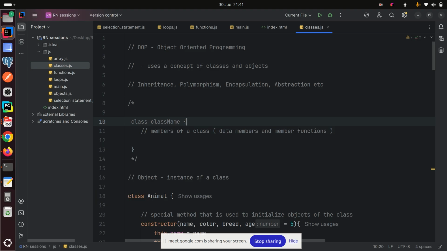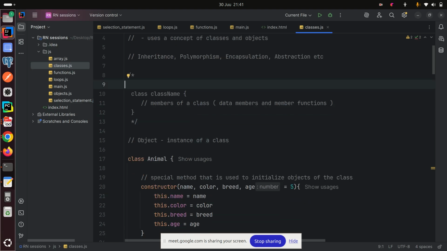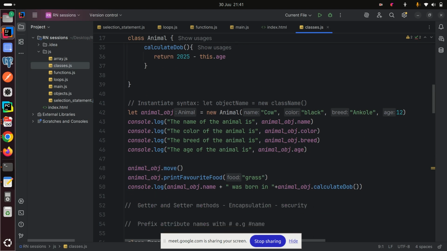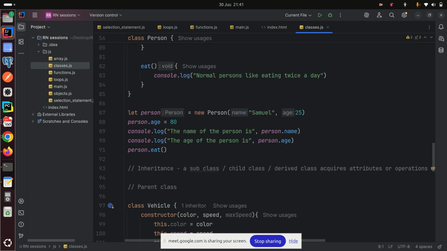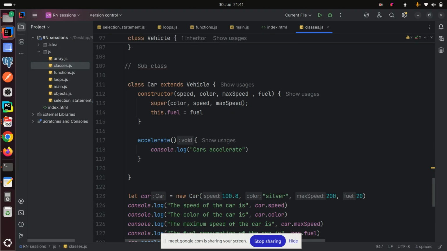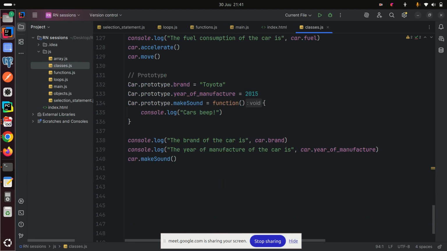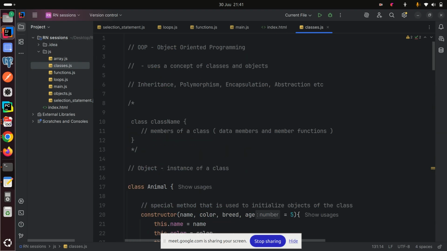So those are classes, or that's object-oriented programming. That's how you create classes. That's how you add attributes. That's how you add methods or behaviors. That's how you make properties or attributes private, and I've shown you how you can access them using the getter and setter methods. I've shown you how you can demonstrate inheritance, and that's how you can also use the prototype property on classes to add more attributes and methods.